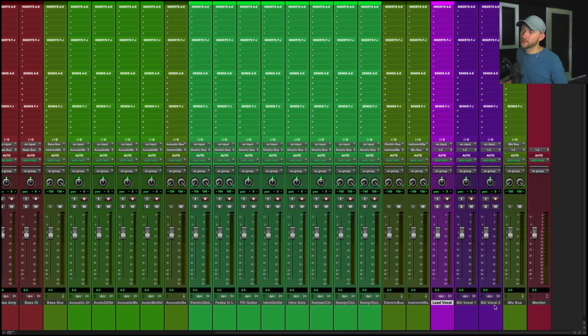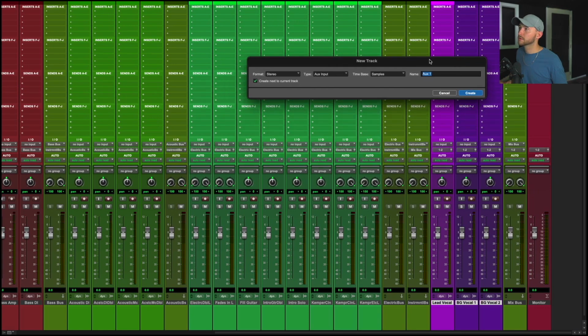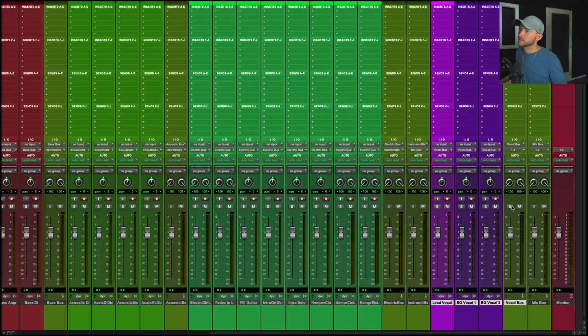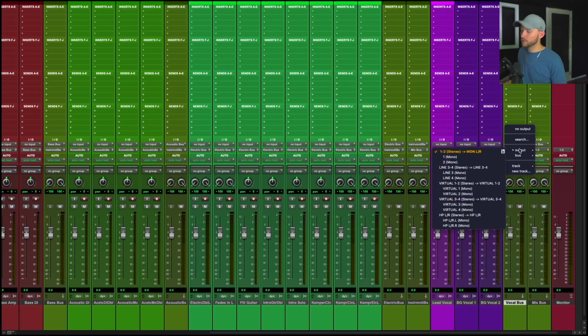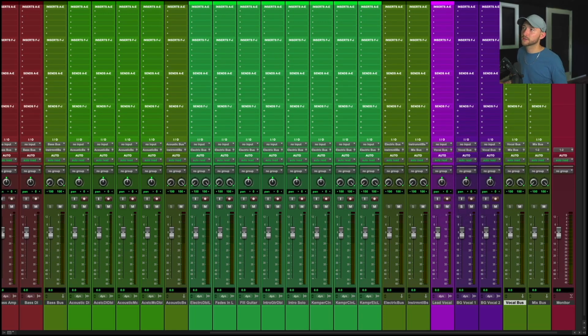And finally, we have our vocals, which I'll send to a stereo vocal bus. Solo safe it, and as you can guess, vocals are not instrumental. So I'm going to send my vocal bus to my mix bus. So this way I can control the volume of my vocals independently from my instrumental bus.